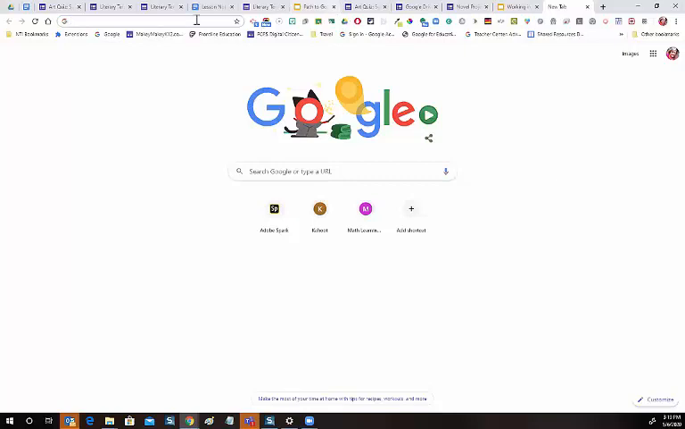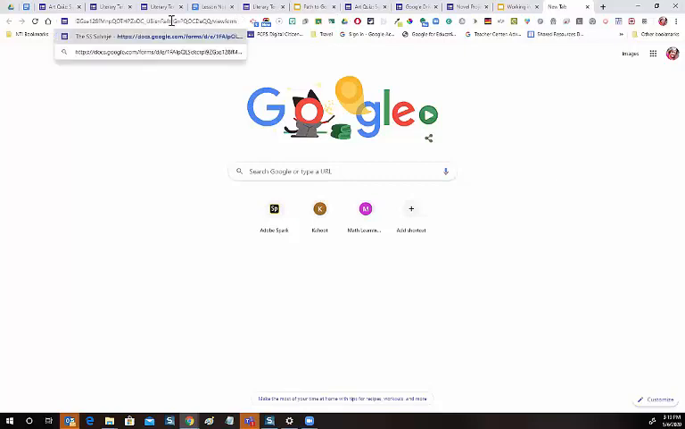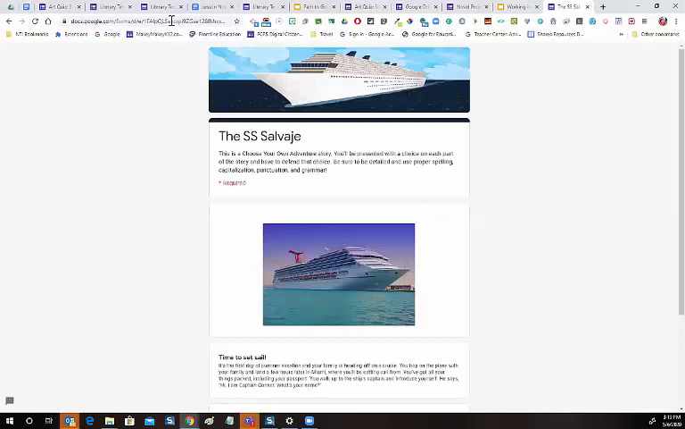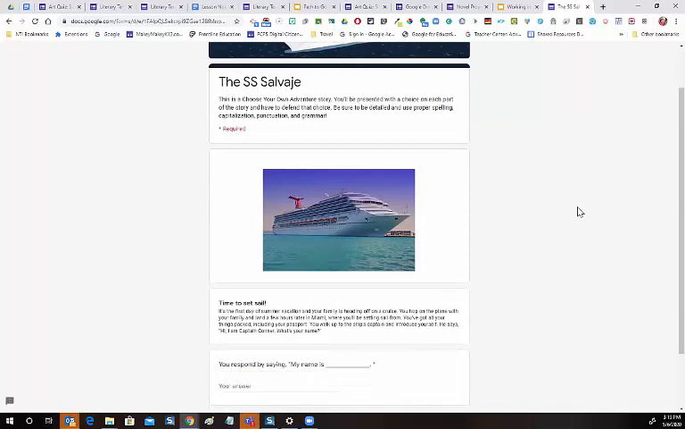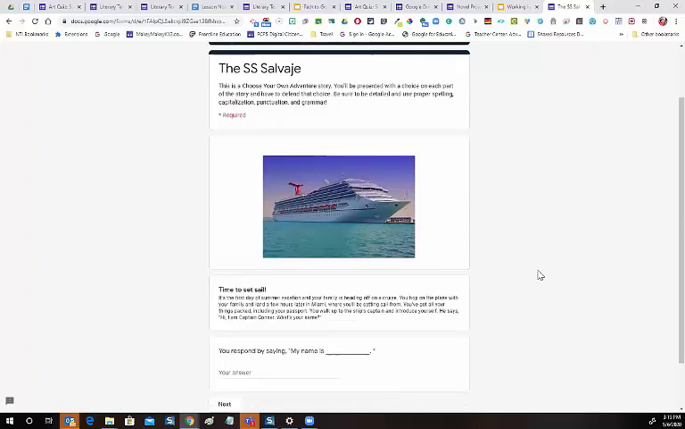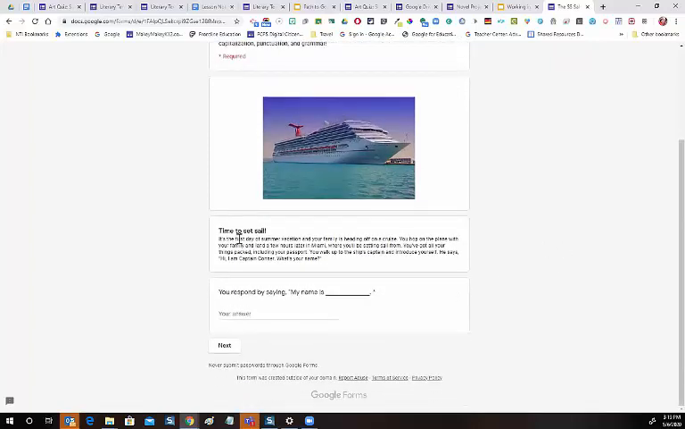But I want to show you another example of branch logic that's kind of just fun. Have you ever seen the Choose Your Own Adventure stories? Well, these are Choose Your Own Adventures based on Google Forms. The person that designed this says, this is a choose your own adventure, and you're going to be presented with a choice on each part of the story, and you're going to have to defend that choice, and has some other things they wanted the students to do. And it says time to set sail. They're setting the stage here for the adventure. It's the first day of summer vacation. I'm thinking cruises are not a hot commodity right now with coronavirus, but hey.